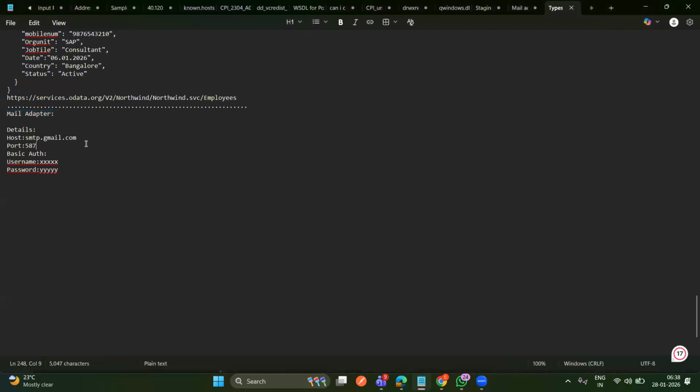So, to perform these mail adapter configurations in CPI, we require some details like host, port, and then username and password. So, this is the standard host, and then this is the standard port for the Gmail. Okay. Now, using my personal account, I'm going to generate the password.